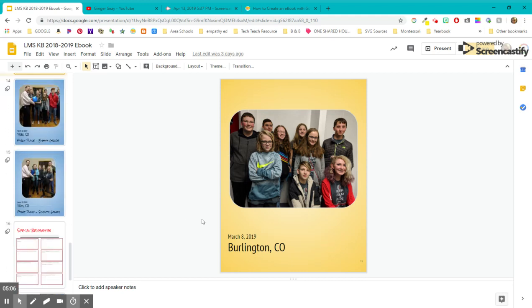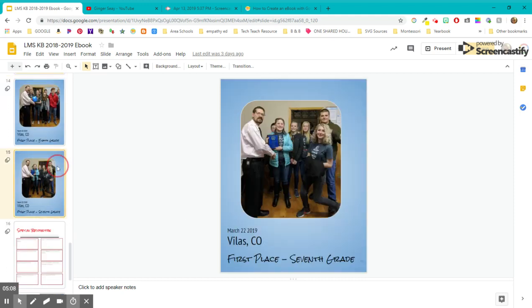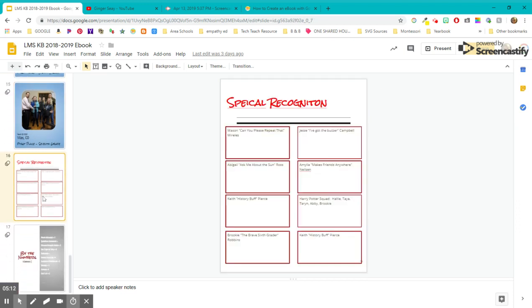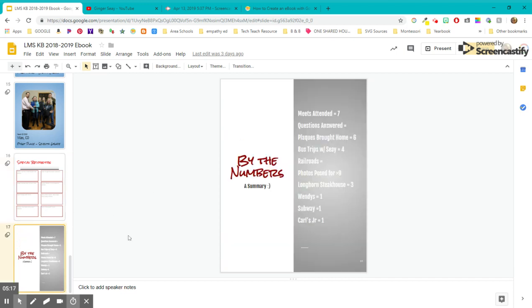I use gradient backgrounds because that's my default setting, but I've got all of those pieces in. I've got special recognition that's in progress. I need to work with the fonts and stuff. I put in a by the numbers summary, how many meets, how many plaques we brought home, how many bus trips there were that I drove for, how many times we went to the steakhouse because we went a lot. I can also put in a closing slide and have the end. But this is how to make an ebook.